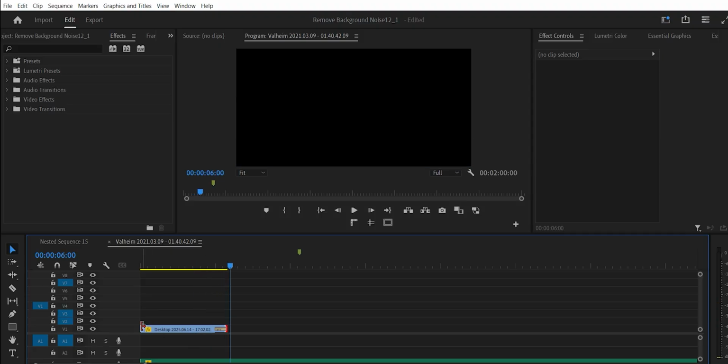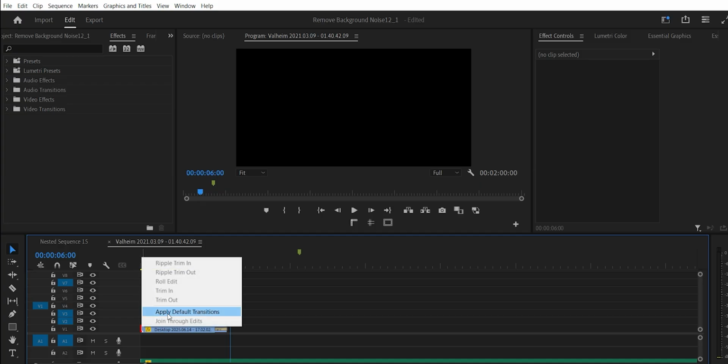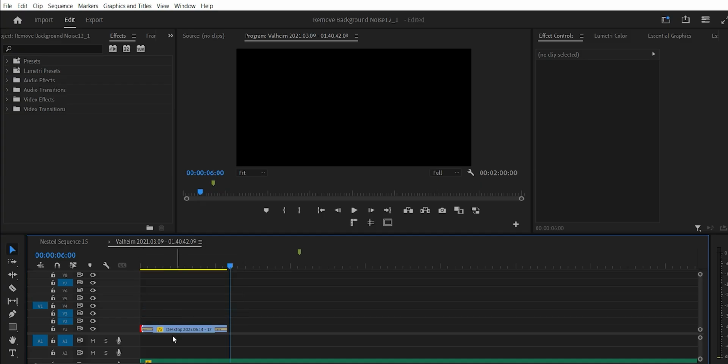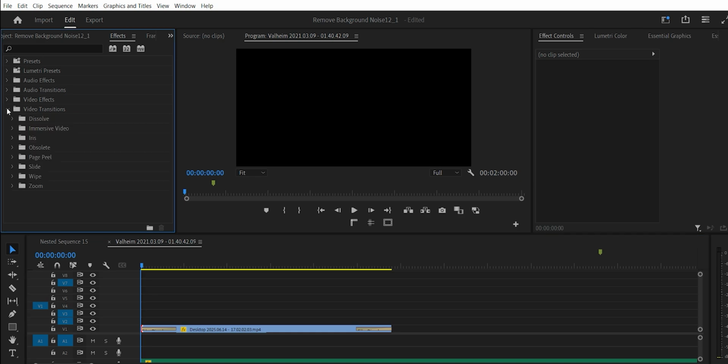In case if you wanna create the same effect at the beginning of your video, you just need to repeat the process to start of the clip. But in case if you would like to use different transition instead of the default cross dissolve, go to the effects panel, find the transition you prefer, right click on it and choose the set selected default transition.